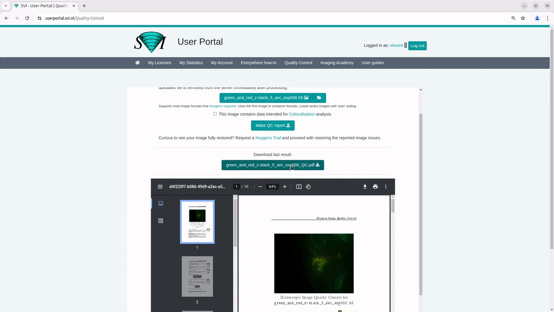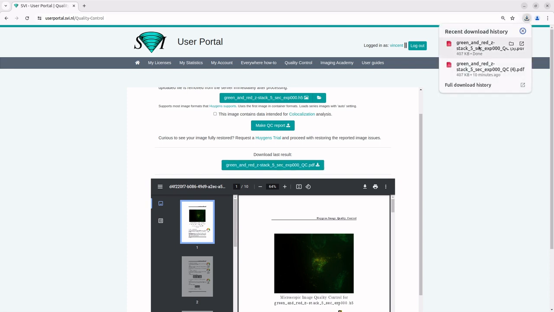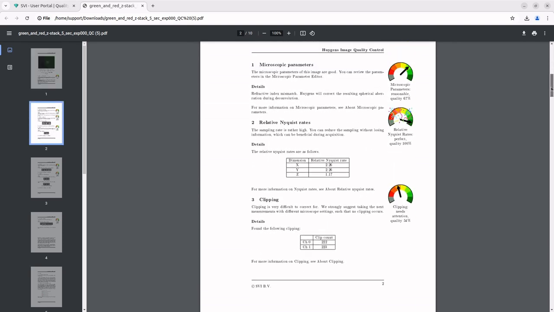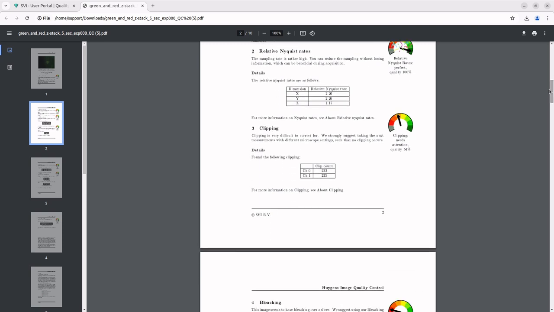Then we can download here the PDF with the detailed information. And if we look in detail in the PDF, we see an overall summary, as well as that the microscopy parameters are reasonable. The Nyquist is okay. There is clipping and the number of voxels clipped are listed here.